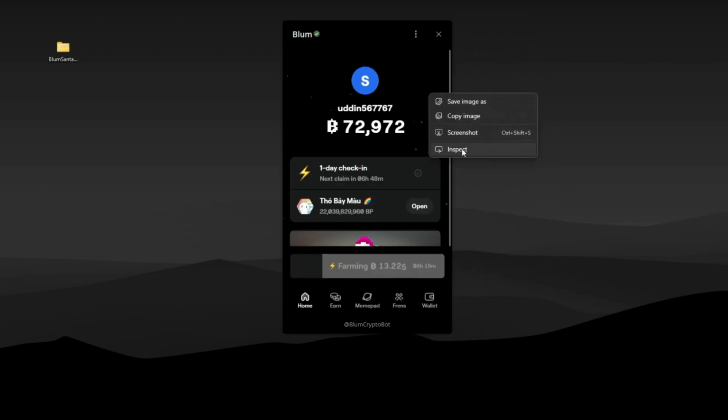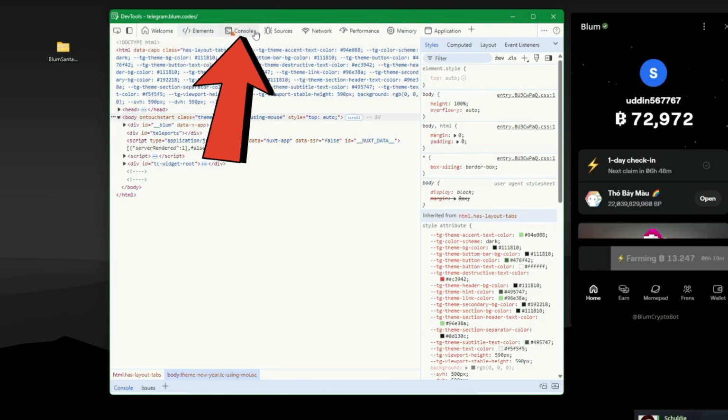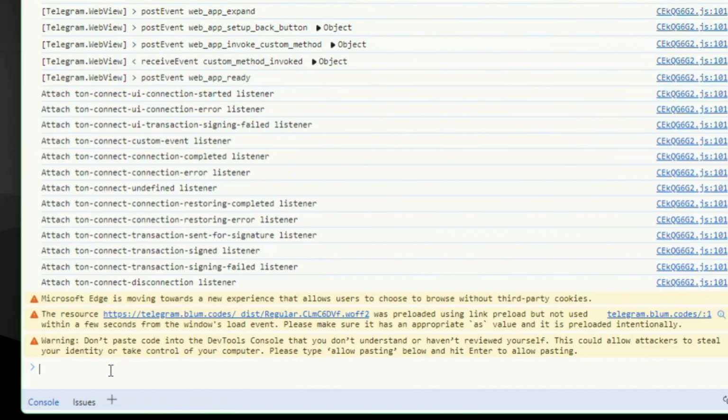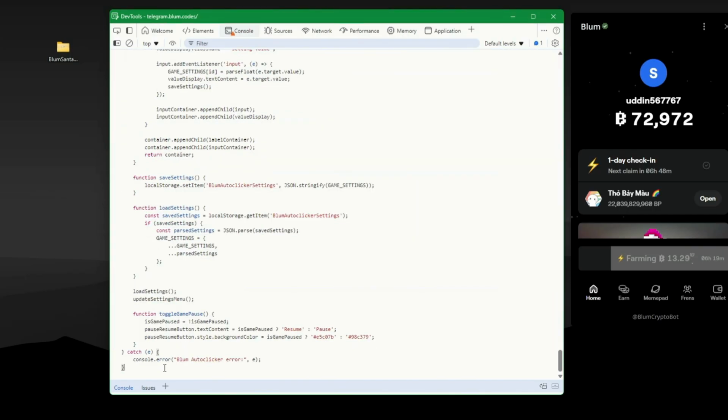Click F12 or use mouse right button to open up inspect elements. Go to the console tab and paste this code. If you face this warning, just type allow pasting, hit enter, and then paste the code and hit enter.